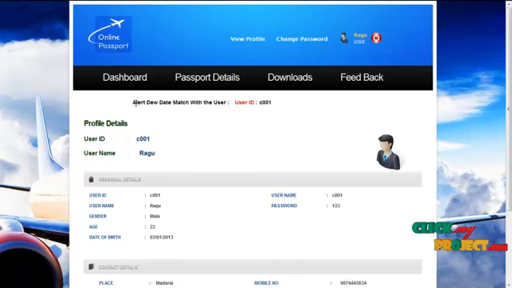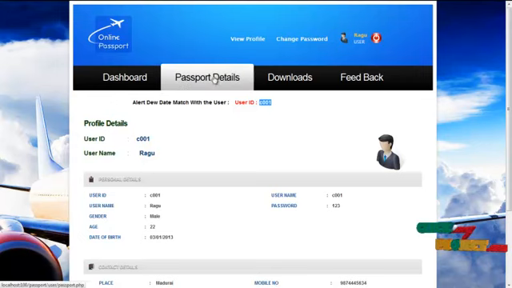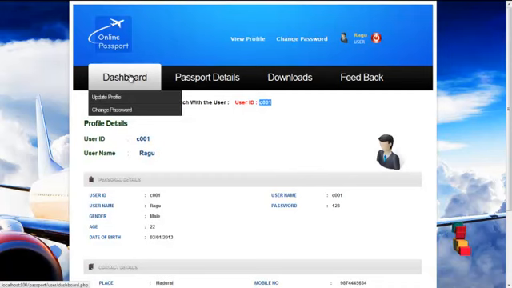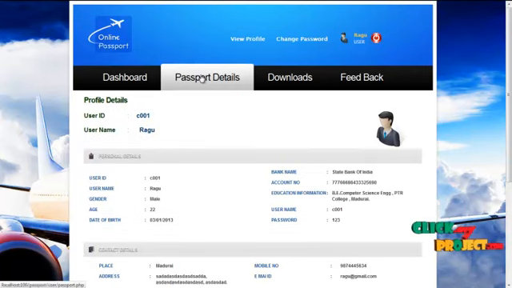Alert due date matches with the user C001 when the current system date matches with the due date of these current users. The services offered to the users are dashboard menu, passport detail menu, download menu, and the feedback menu. By clicking on the dashboard menu, the user can update their profile details and change the password periodically for security reasons. By clicking on the passport details menu, the user can view their passport details and the passport status.